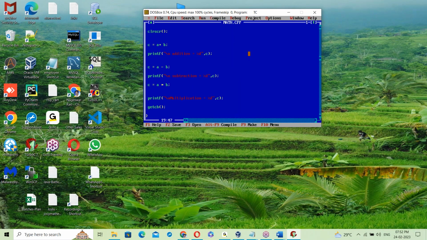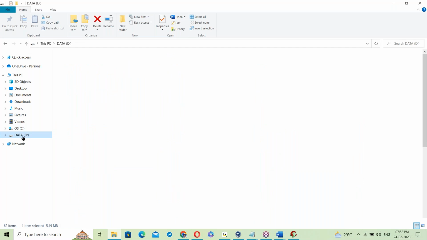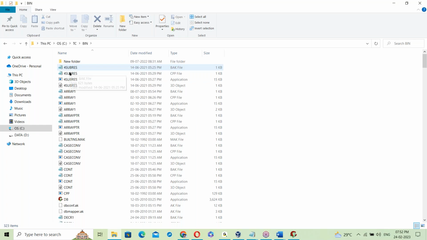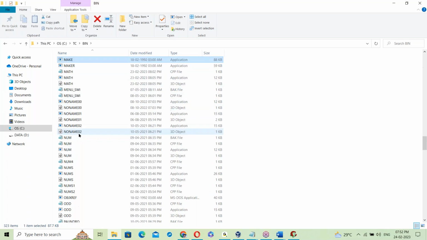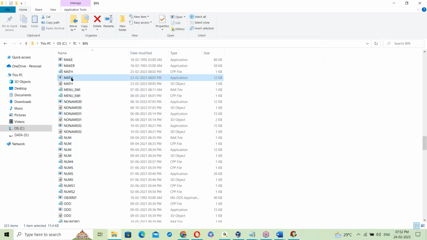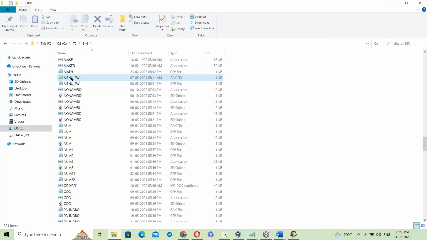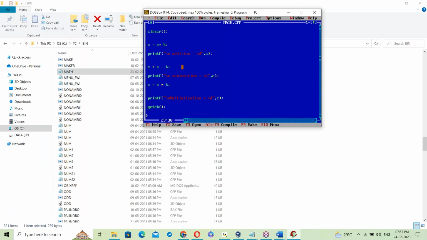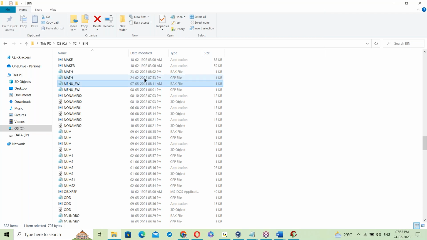How is this program working? Suppose in C drive, the TurboC folder, the bin folder, here. See, math.cpp. Let me delete all the old files, there are some old files. Okay, this is math.cpp. Here, save. Saved. So this is a CPP file.